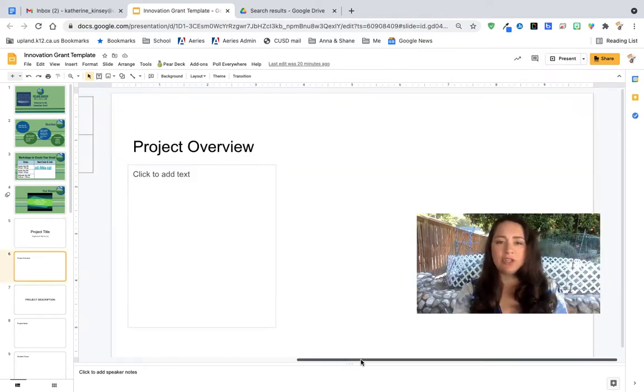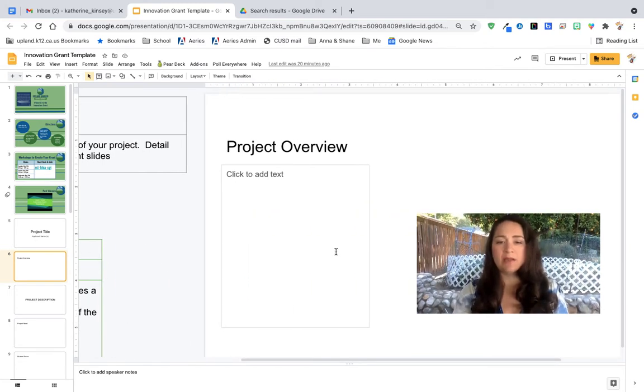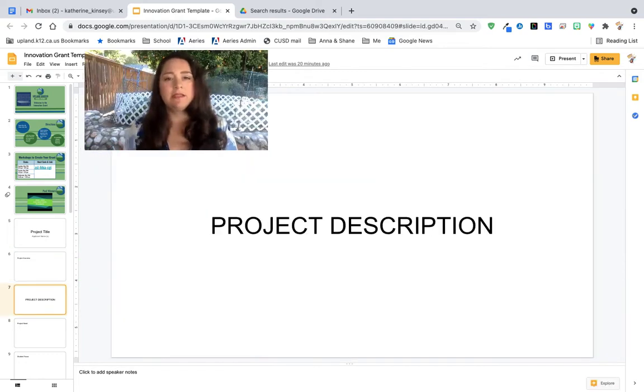This slide is a project overview slide. Think of it as a big picture. How would you explain your project to someone in 1 or 2 sentences? Please put all of your information in the text box, and then the blank spaces are for you to add visual representations of your project. This first section is project description, so each of these slides will be giving us a better understanding of your project.